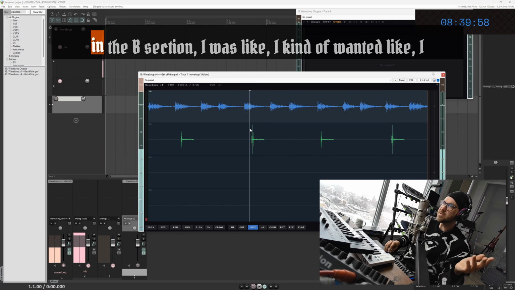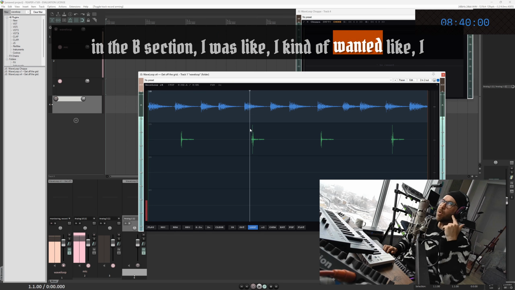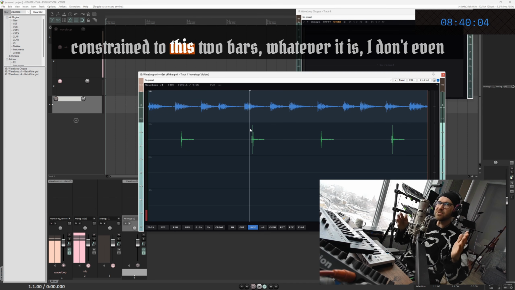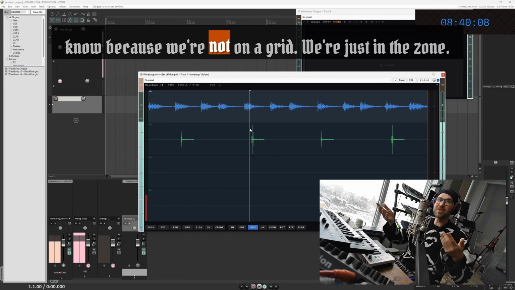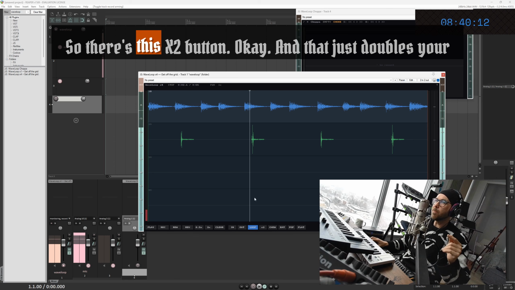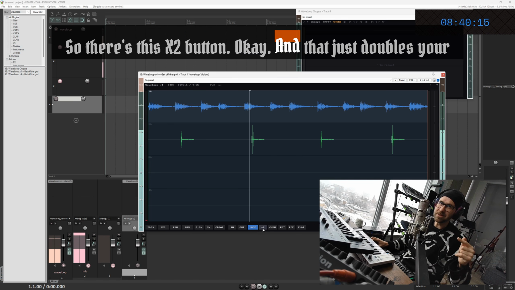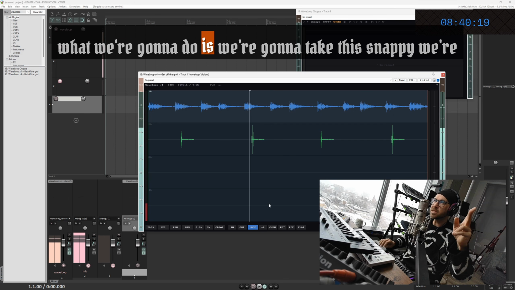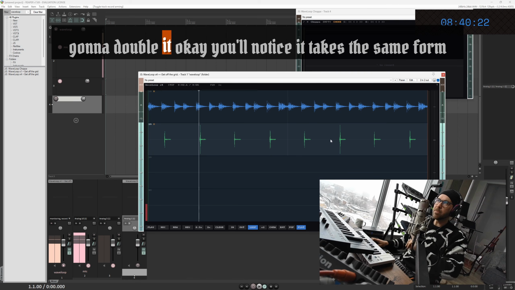So in X4, one of the problems that I ran into is, okay, I have this thing, and you'll notice that when I was in the B section, I wanted it to be a little longer, but because the loop is constrained to these 2 bars, or whatever it is, I don't even know, because we're not on a grid. We're just in the zone. So there's this X2 button, okay? And that just doubles your loop. So what we're gonna do is take this snappy, and we're gonna double it, okay?